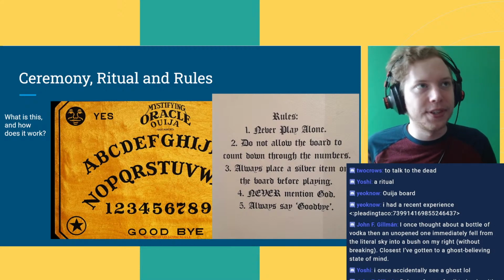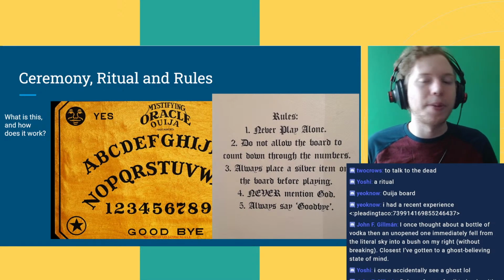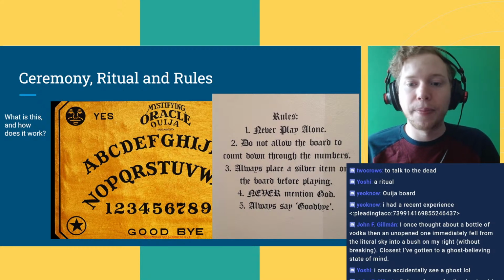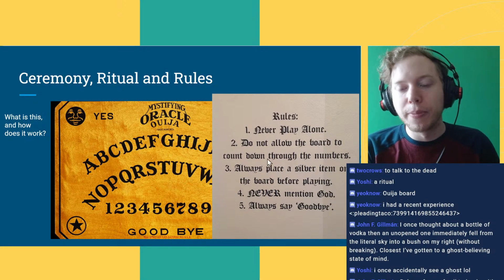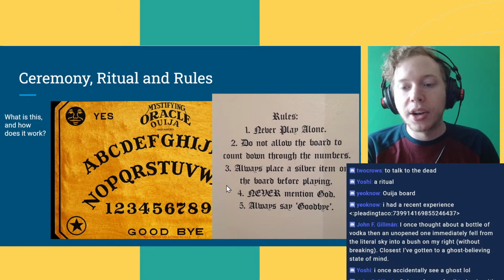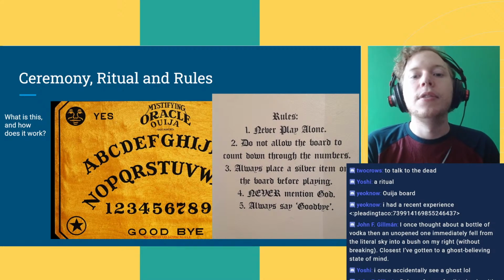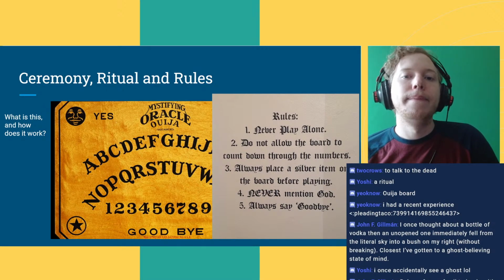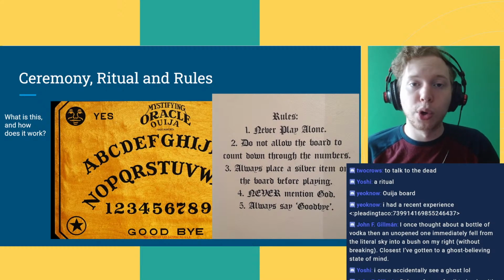Oh, it kind of builds this anticipation in us and this expectation that perhaps that could occur and perhaps that has happened before. Always place a silver item on the board before playing. Never mention God. Always say goodbye. So all these things sum up to just ritual and ceremony make the unreal feel more real.